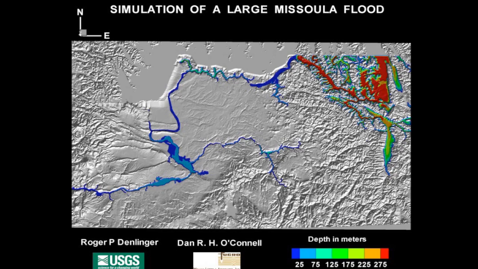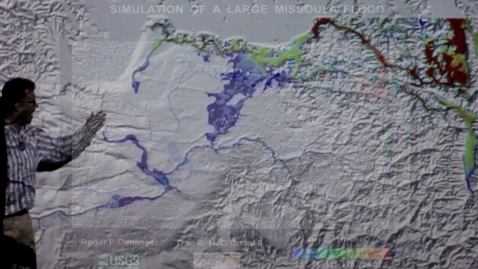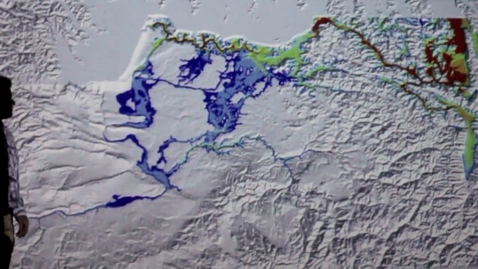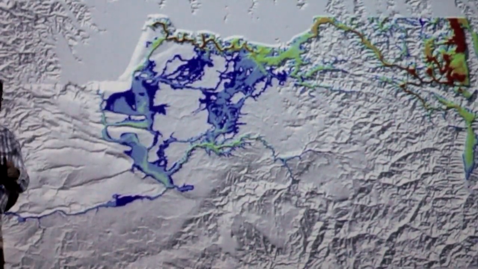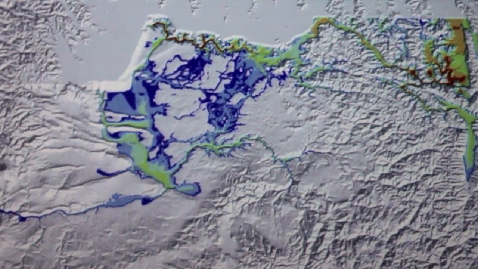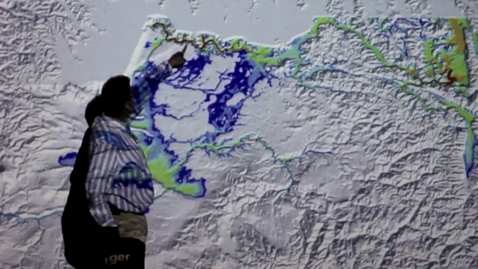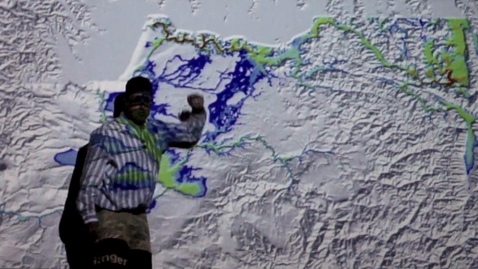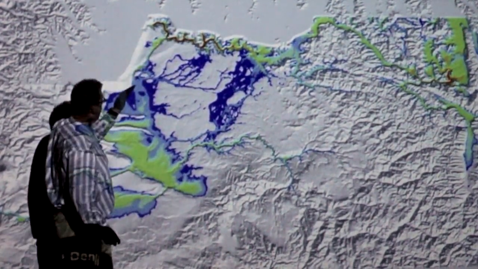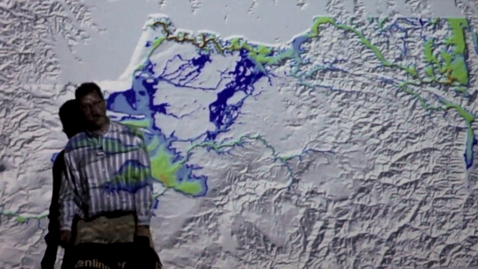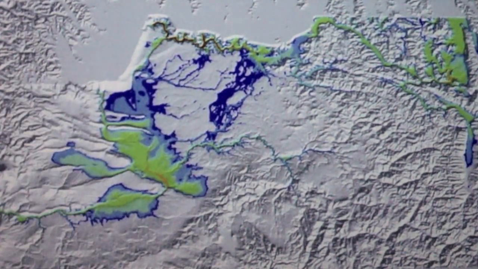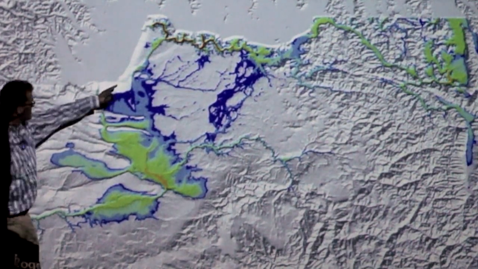I showed this last week. Let's do it again quickly. Here's a mathematical simulation of the water coming over eastern Washington. The colors are the depth of the water. So blue is shallow water up to red, which is deep water. Notice how deep the water is here in the Columbia River in north central Washington. That's why we're having these spillovers. There's too much water to stay in the Columbia Valley. And Dry Falls is right in here.